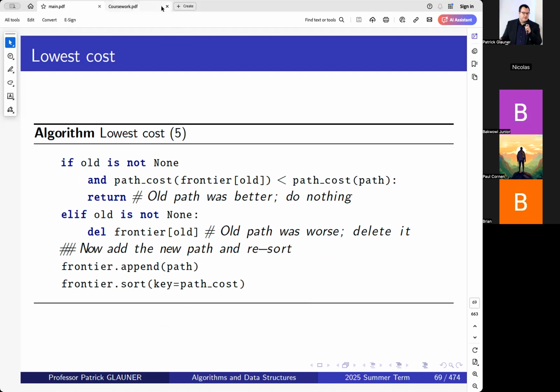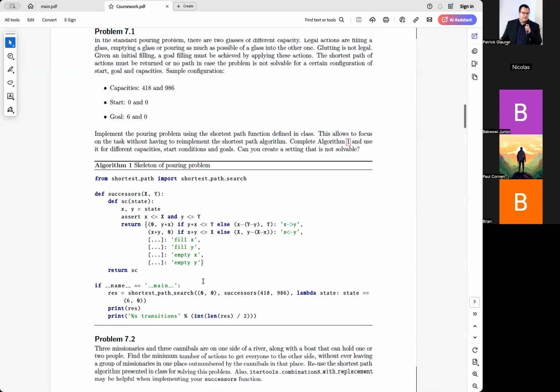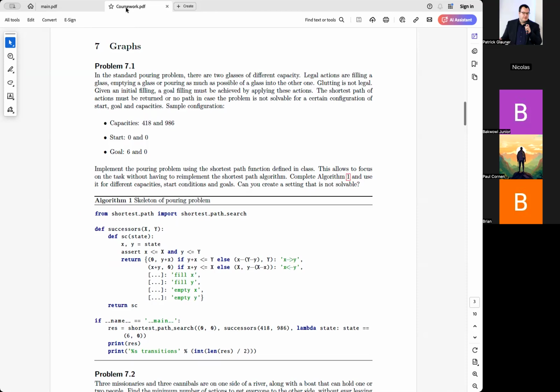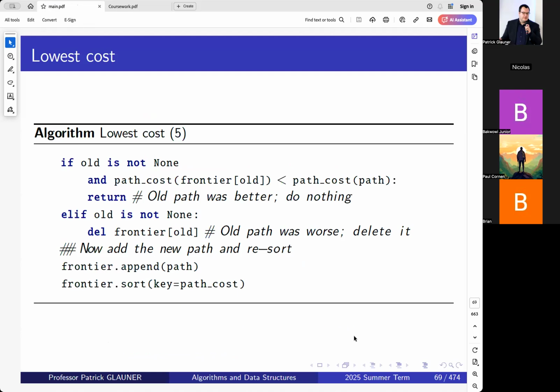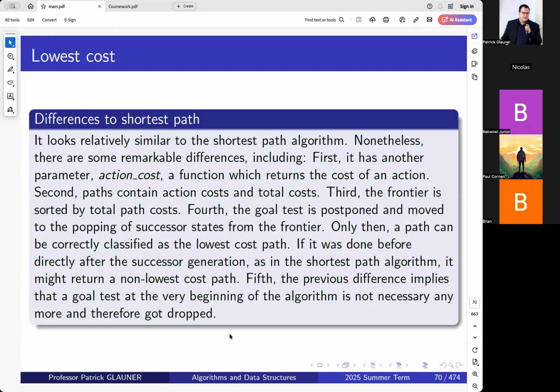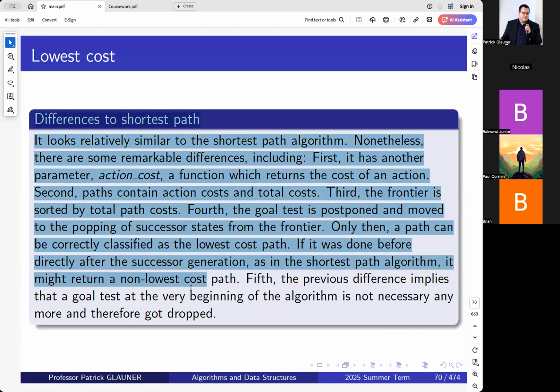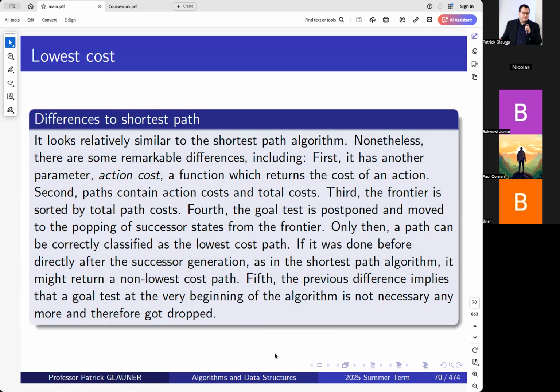And my advice is, even though there's no specific coursework on it, try to amend your problem 7.1, 7.2 in a way so that you have different action costs. And then you can run it for a few examples. You can vary the action costs and see what happens. I've mentioned the differences between the lowest cost and the shortest path. I've already explained this. If you want to do a revision, it's just written down what I talked about before.